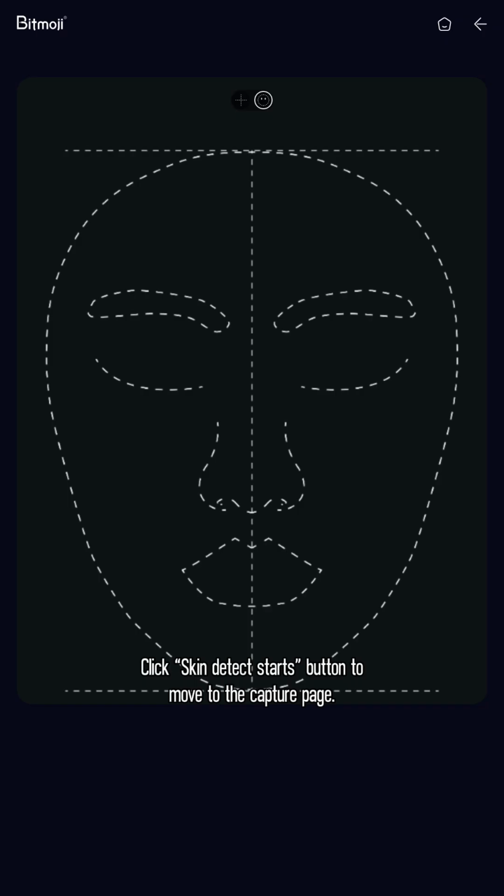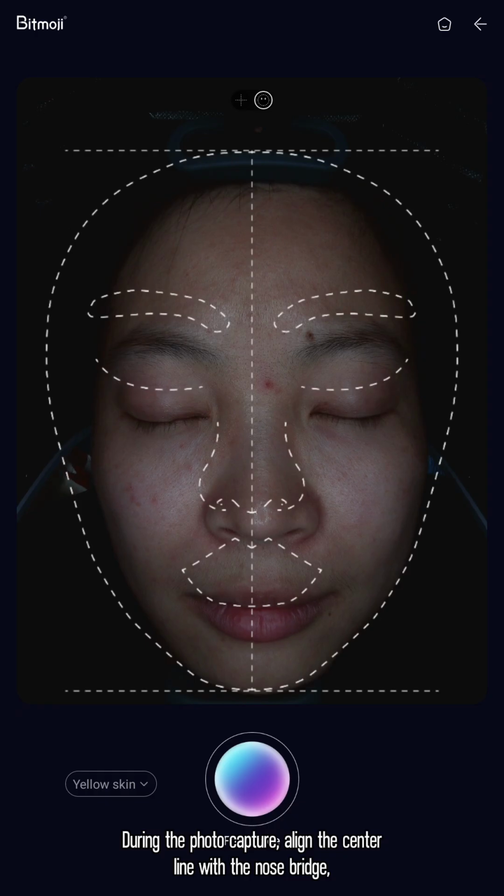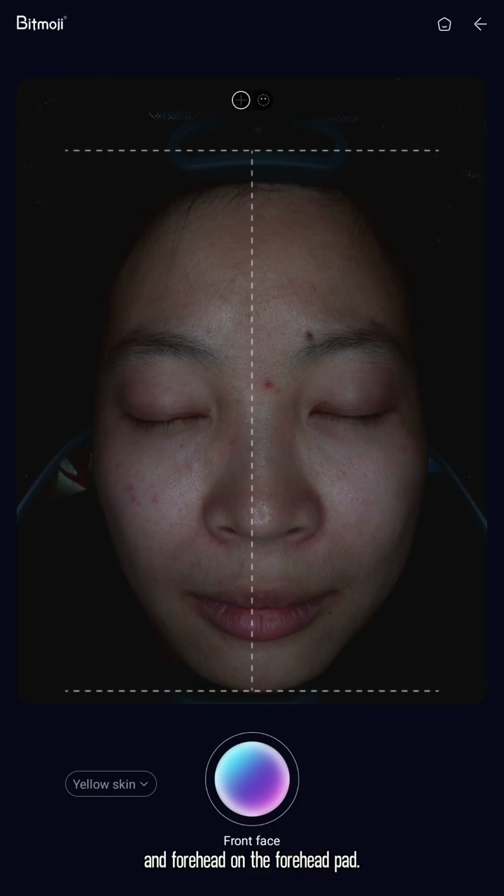5. 3D photography. Click the Skin Detection Start button to move to the capture page. During the photo capture, align the center line with the nose bridge. Instruct the user to close their eyes, place their chin on the chin pad, and forehead on the forehead pad.